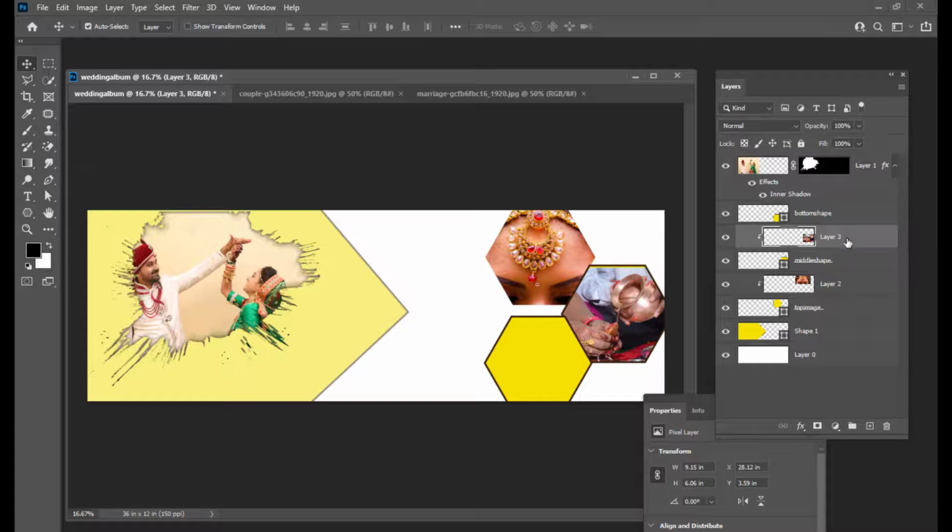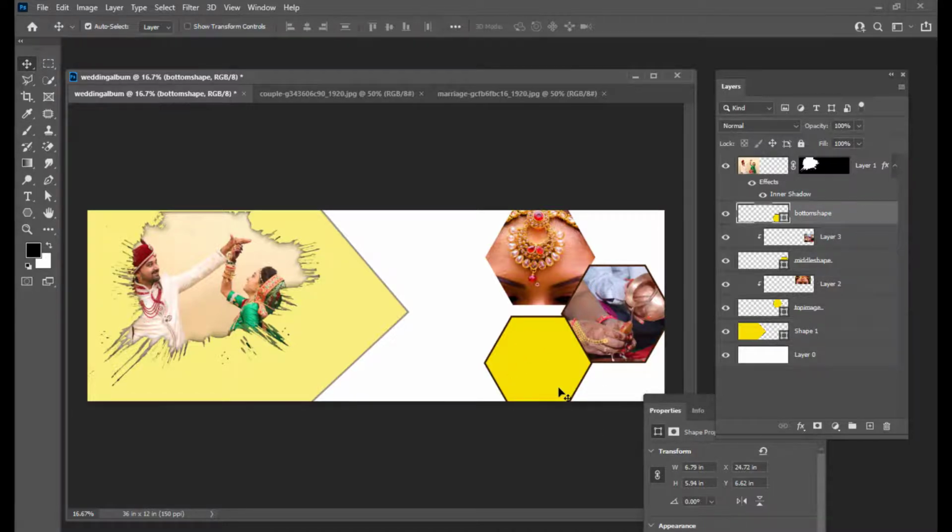Right. So we can just adjust the images, we will just use arrow keys and adjust the image. Right, and finally we will put the last image inside this bottom shape.